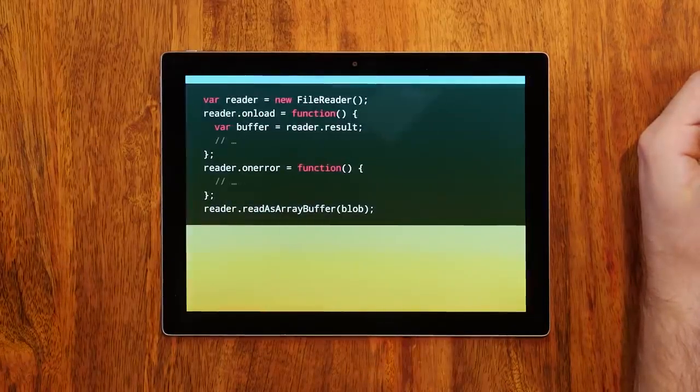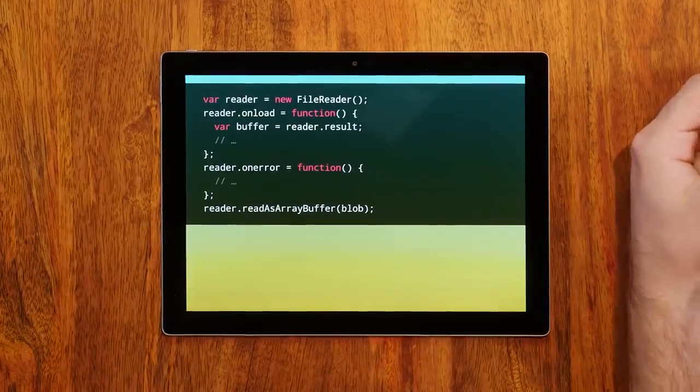So, FileReader. Yeah, that was... I'm not sure about FileReader.